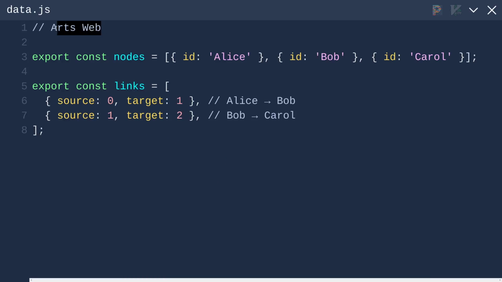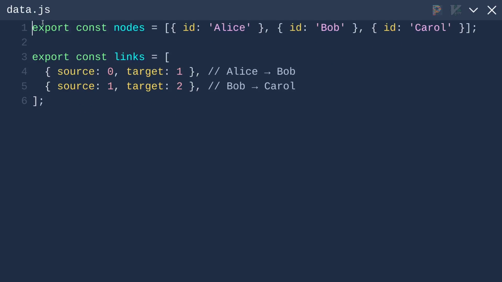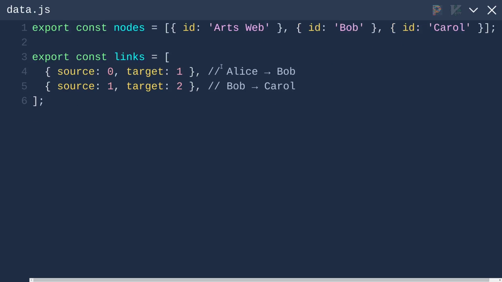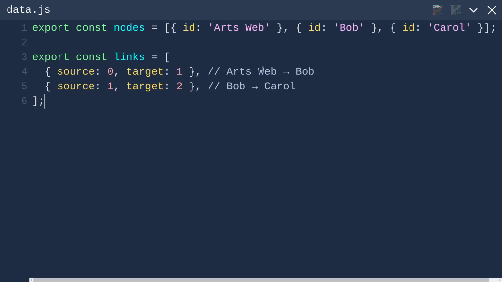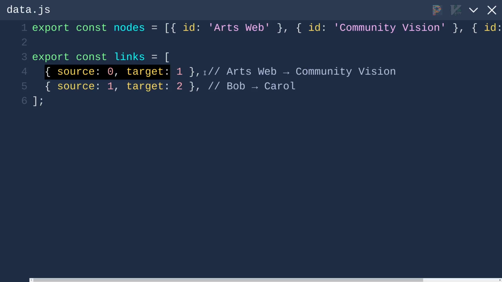Okay, so we've got arts web. We want that to be the name of one of our nodes. So let me just take that text and replace Alice with that text. Now this node here will connect arts web to Bob. So now let's bring in some of those other aspects. In addition to the arts web aspect, we've got community vision. So we can turn Bob into community vision. And so now this thing represents the connection between arts web and community vision.